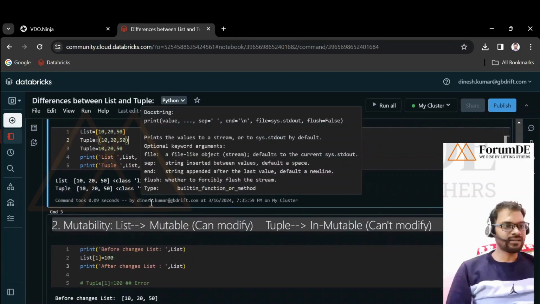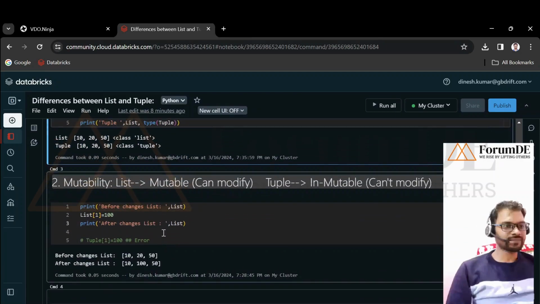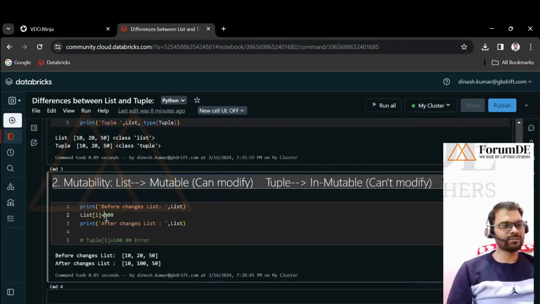The second difference is the concept of mutability. What is mutability? Most of you are confused about mutability. Mutability basically means can modify or cannot modify. A list can be modified; this is one of the objects which we can modify. Before that, if the list is 10, 20, 50, and I change the first index value to 100, then after the change the value is changed. The list item is changed, the first index becomes 100. This is the concept which we call mutability.